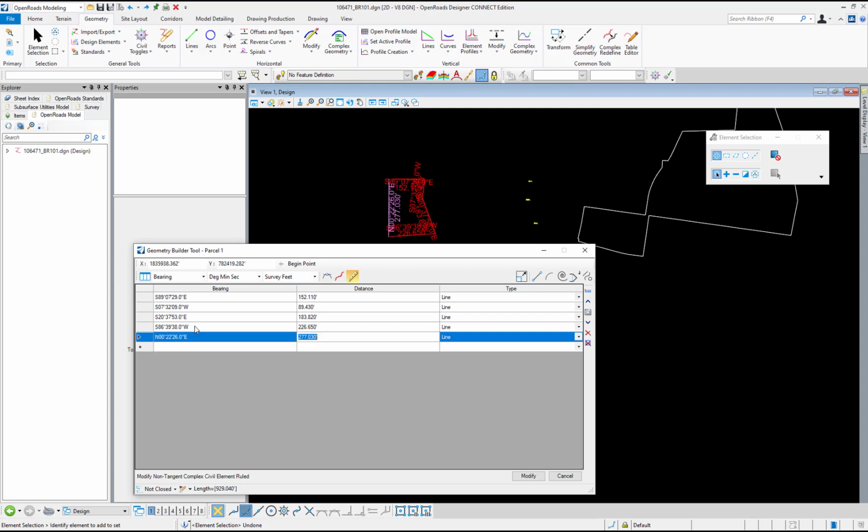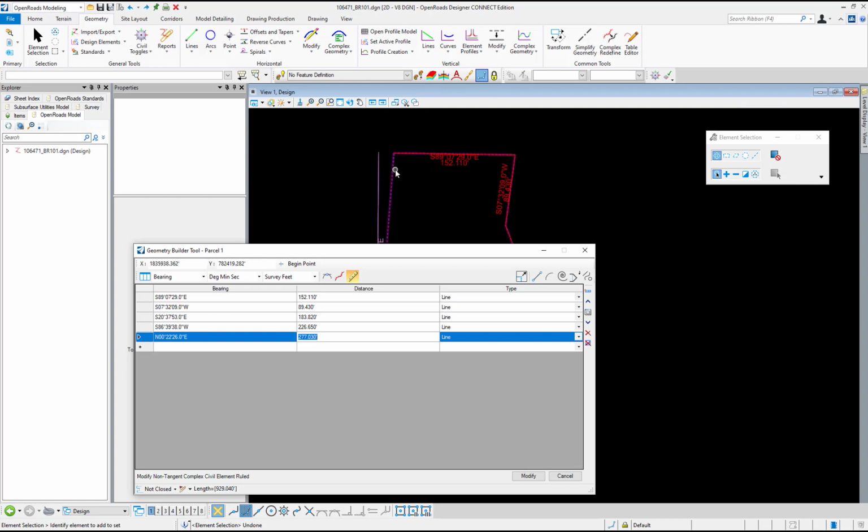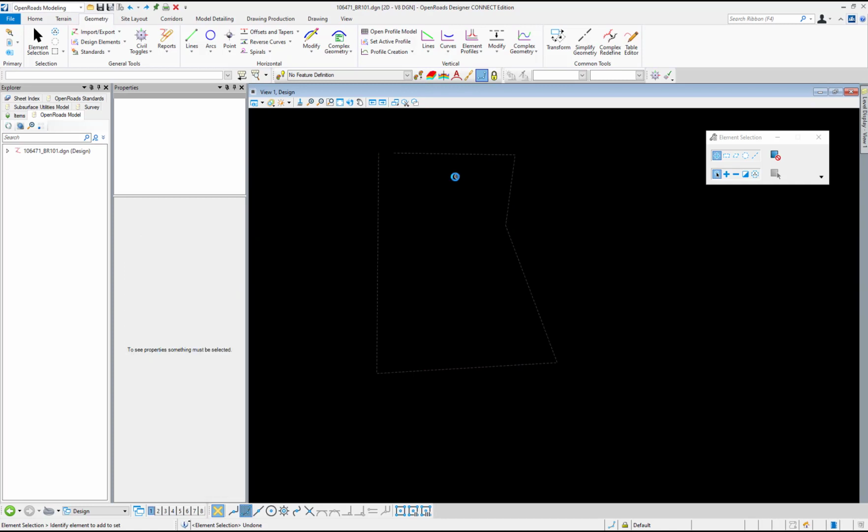And when I hit Tab, notice that that had moved. So if I zoom in, you can see the original parcel line is in the light gray, and my new one is highlighted in purple. Again, this is not placed into my file until I hit Modify, and when I do that, then now the geometry in the drawing is actually updated.